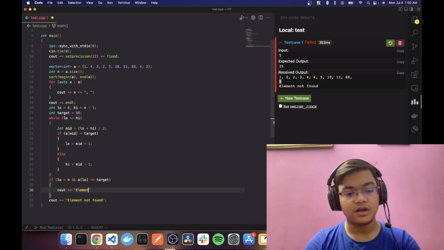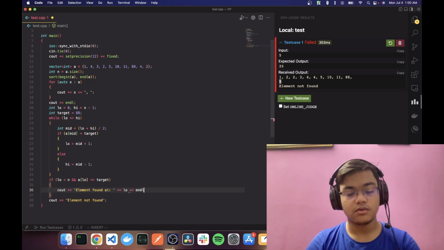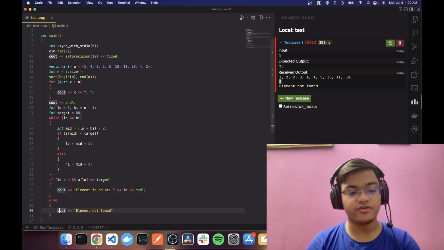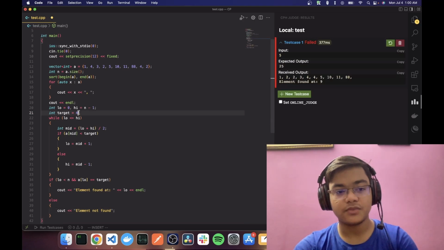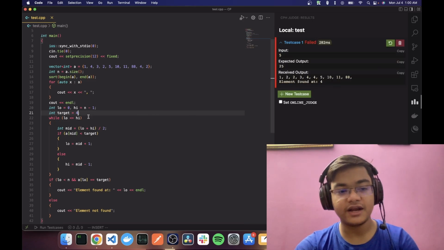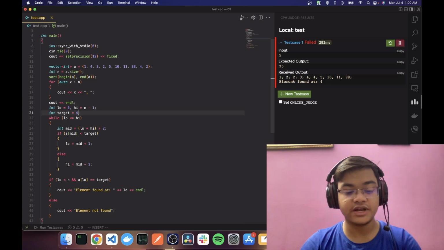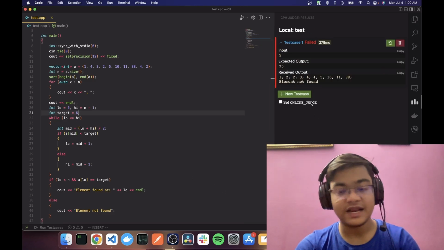So element found at low, otherwise element not found. And as you can see, if I do 4, I'll find it at 0, 1, 2, 3, 4. I found its first position, and if I do 6, which is not present, I'll get element not found.